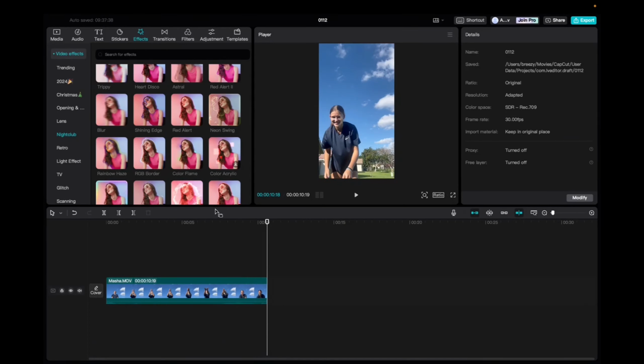Today I have a quick one for you guys on how to locate and utilize the color acrylic effect on CapCut. So initially what you're going to want to do is go up to Media, click and drag your clip to the timeline. Once you have it there, we're going to go up to Effects, Video Effects, Nightclub, and scroll down to find the color acrylic effect.